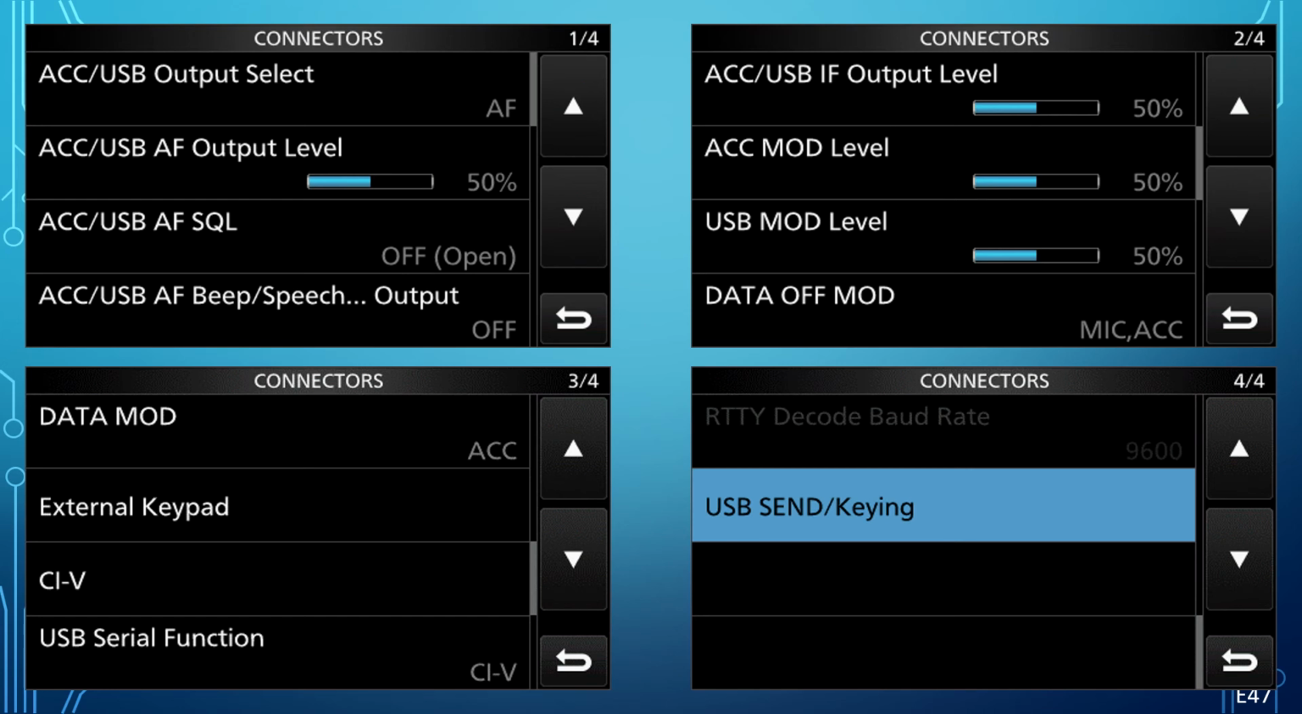There are 4 pages of the Connectors submenu. These settings are used when the radio is under computer or remote control. Many pages of the manuals to read if you're going there.